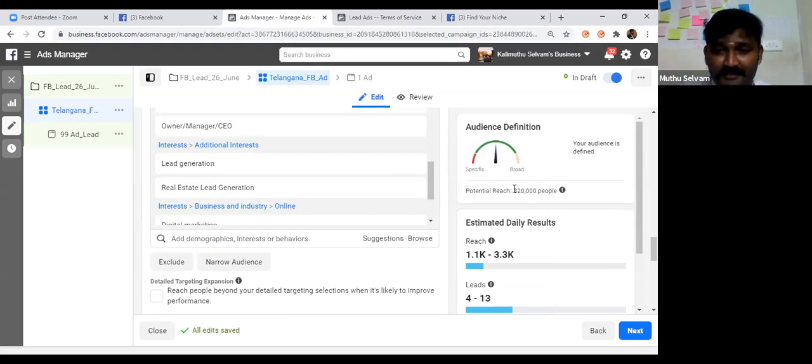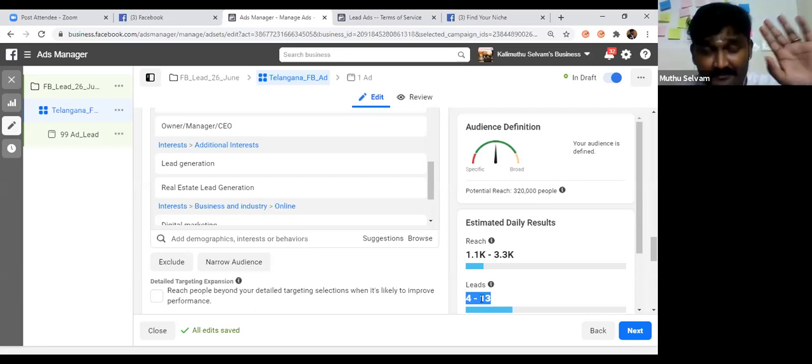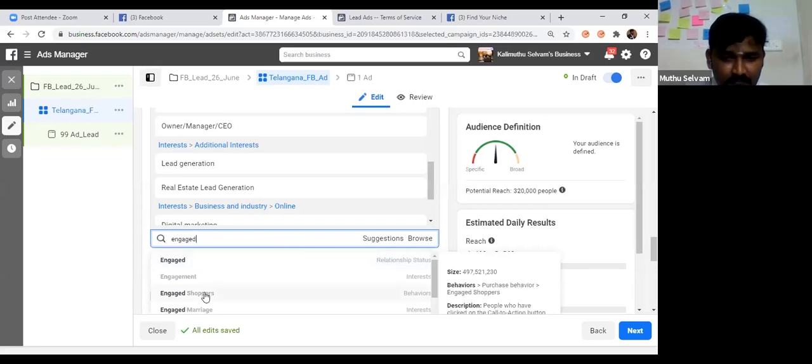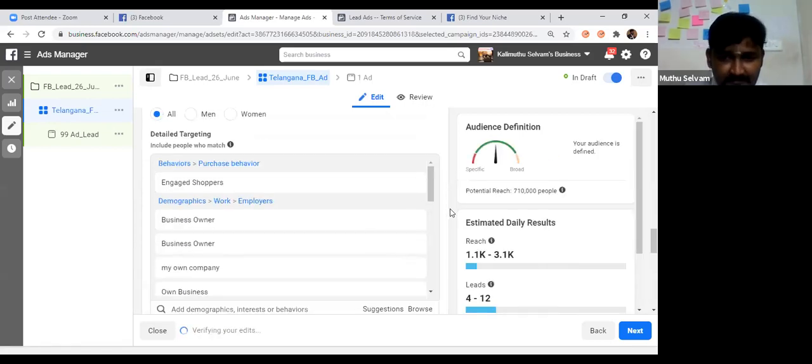As I said, my audience size is 3,20,000 people. Facebook refined it in this particular Hyderabad city. Now, 4 to 13 rupees is the estimated cost of a lead. With 200 rupees, I may get it. I'm not sure, but that is the data they are providing. Sometimes you can get more, sometimes you can get less. I am putting in what you call engaged shopper. Engaged shopper, in the bottom, under behavior. I selected it down.